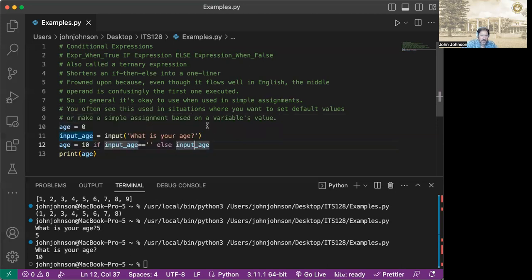So let's wrap our heads around this because it can be a little bit confusing. We have our ternary conditional right here, our conditional expression, with three parts. This is what happens if it's true. This is the evaluation right here. And this is what happens if it's false. So it'll return 10 if this is true, and it'll return this if that's false. So we use it for assigning default values. In this case, we're asking for their age.